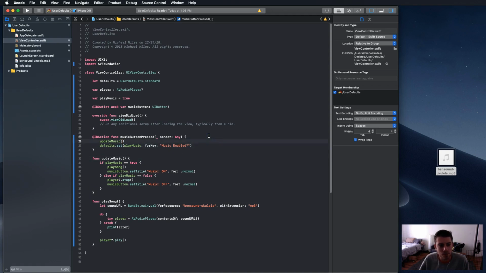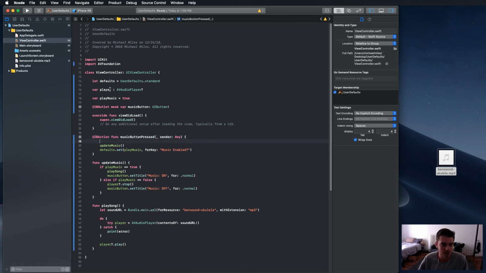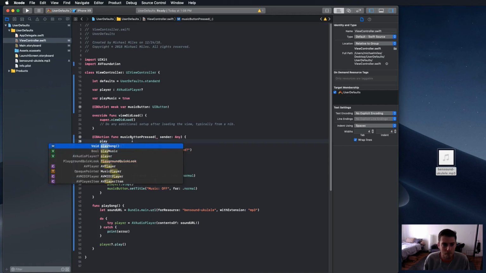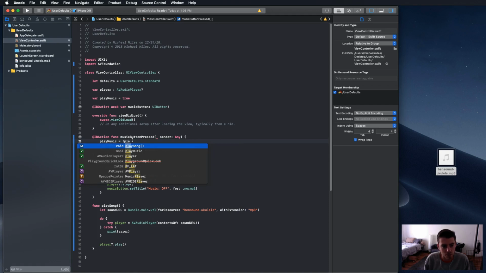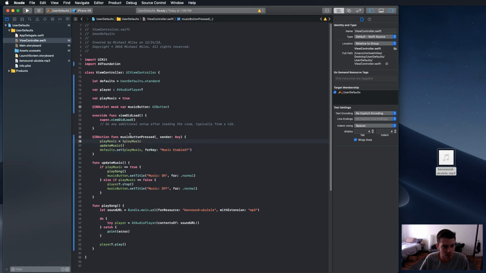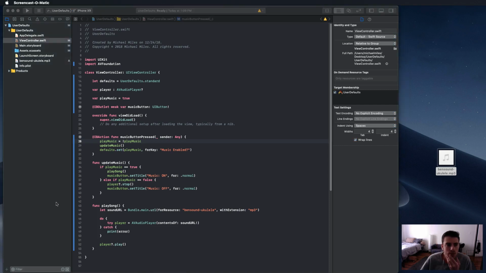And so for the key, we're going to put musicEnabled. Now, that's going to set the default, but every time we click it, we want to change the playMusic. We want to toggle this from true to false. So we're going to go playMusic equal to inverse of playMusic. And this command right here just basically reverses a bool. So let's try this and see if it works.